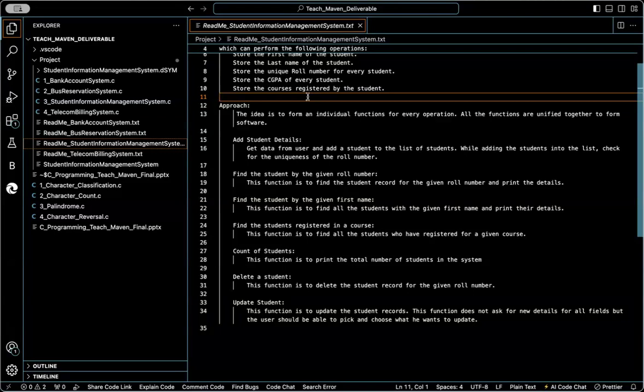Next one is update student. If some of the details need modification, then this function is needed to perform this update in the student records. This function does not ask for any new details for other fields. New fields are not getting created, only already existing fields. If any value needs to be updated, it will take the input from the user and update the information for that particular user.